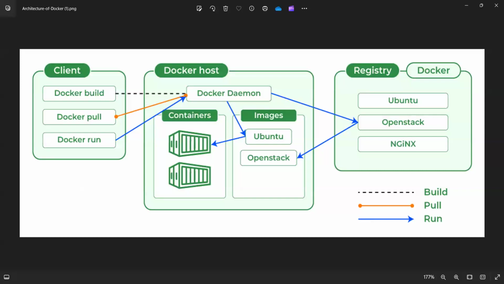This is about containers and Docker images. Next, coming to Docker architecture. We have three components: one is Docker client, Docker daemon, and Docker registry. Docker registry is, I'm sharing this.